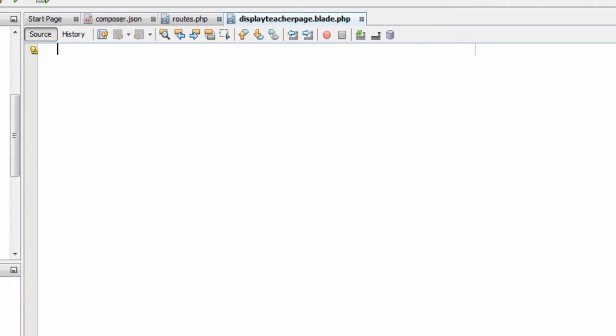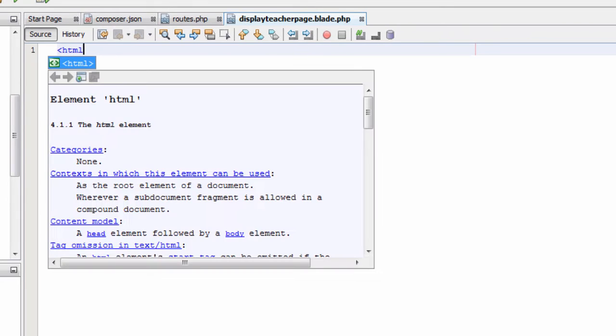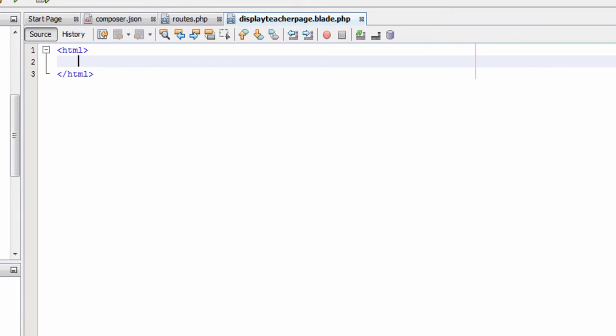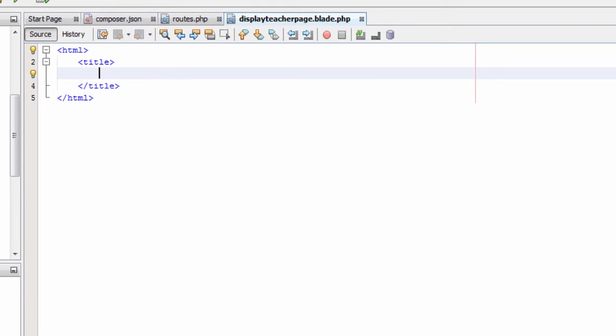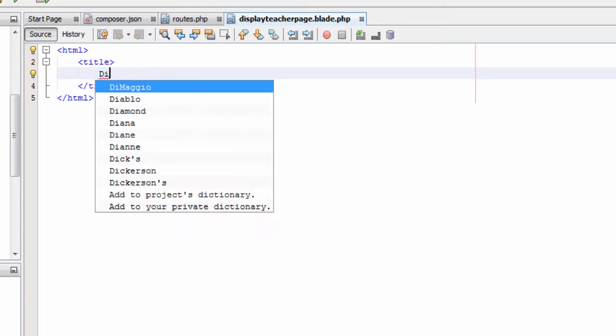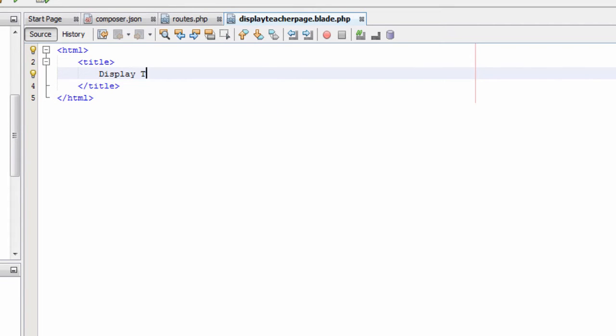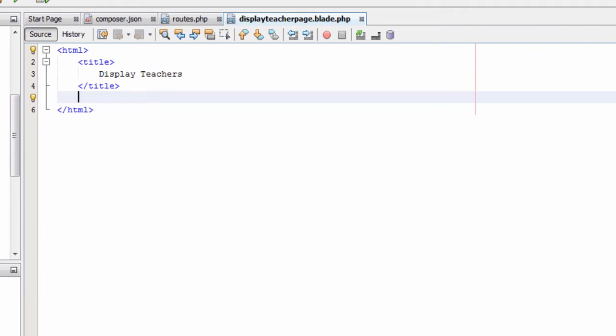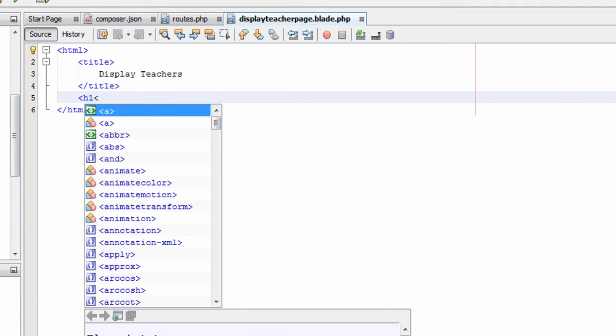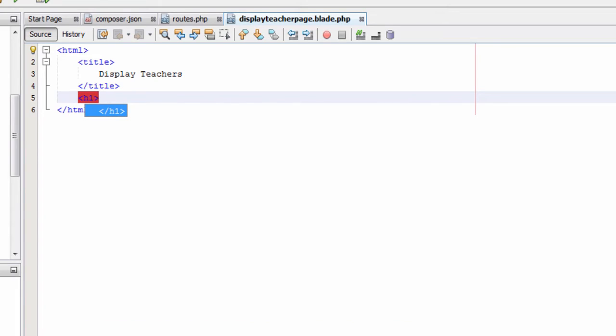Delete the default code from here and type the HTML tag, that is less than sign HTML and then greater than sign, and close the HTML tag, that is less than sign, then a / HTML and then greater than sign. Inside the HTML tag type a title tag and a closing title tag. Inside the title tag type display teachers.